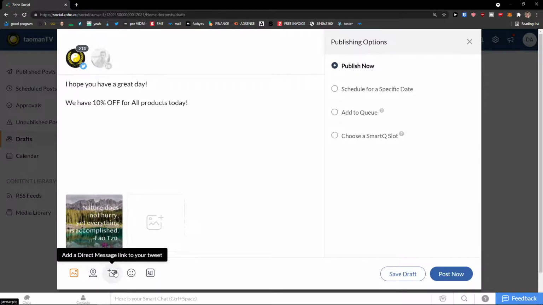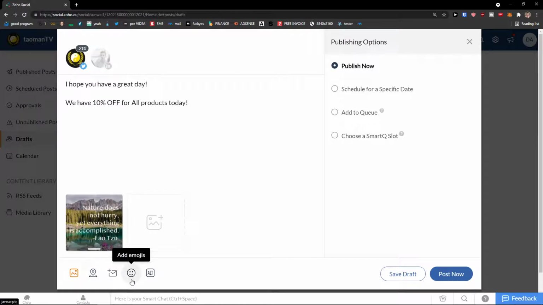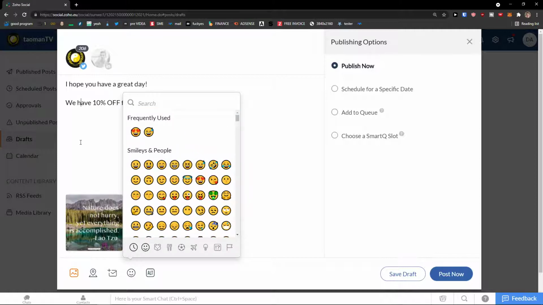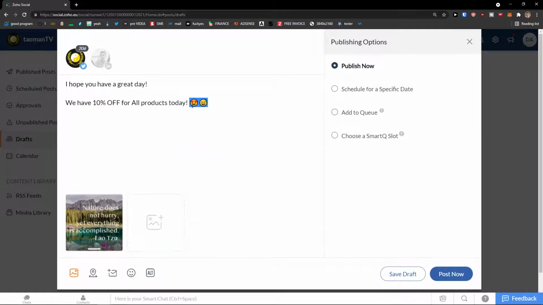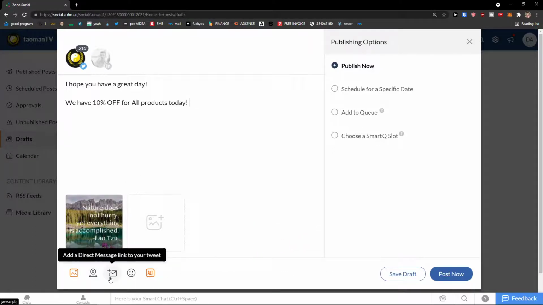You can add a direct message link to your tweet. Again, this is something you will possibly have on Facebook too, so that you can receive direct messages for this. You can add emoji. See, pretty simple. And let's say we can also do the alt text. Let's say this is for Twitter: Lao Tzu. Save. So with alt text, you can add emojis, direct message links to your tweet, and locations.